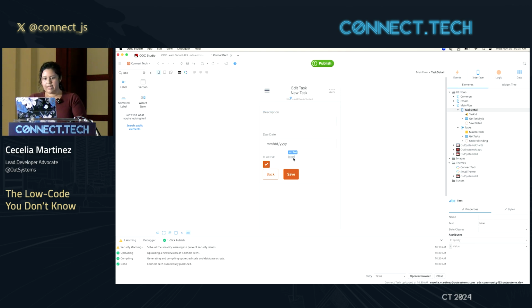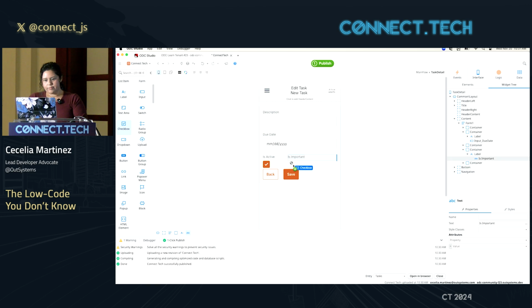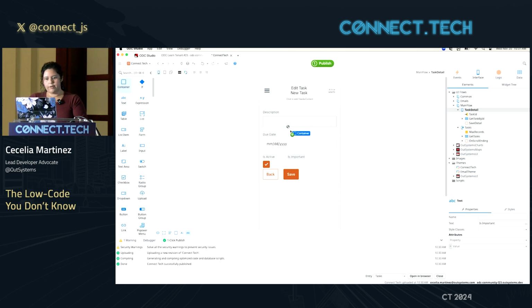And we will label that as is important. And then we'll go ahead and add a checkbox as well, the same way that we have for our other, is active, underneath. Oh yeah, let me go ahead and add another container here.